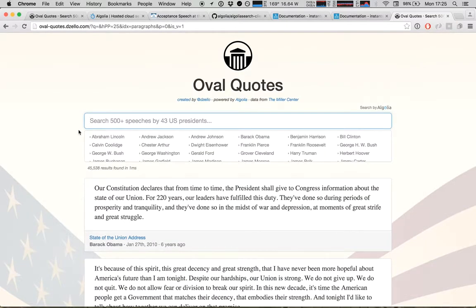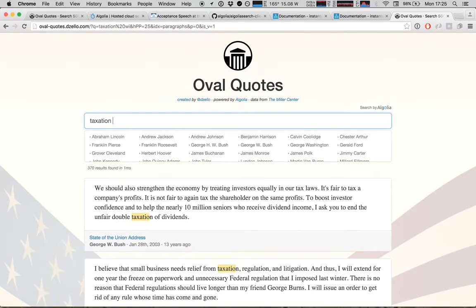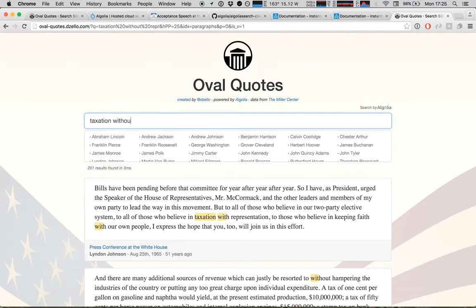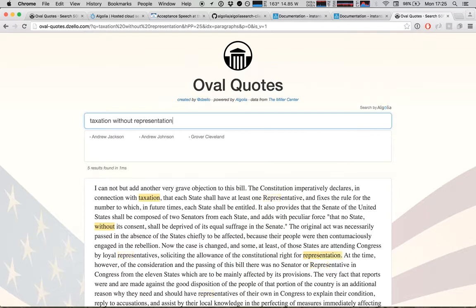So the last thing, I want to give you a couple of demos and just show you a little bit of more advanced functionality that you can do here with Oval Quotes, and that really shows off some of the power and functionality of Algolia's API. So let's say we wanted to search about a historical issue like taxation without representation. Let's go ahead and type that in. And you can see the search updates as I type. It's a little bit slow on my computer because I'm also recording the screencast, but it's generally very fast. Searching complex data, even the 50,000 paragraphs that are inside of Oval Quotes, just takes milliseconds.